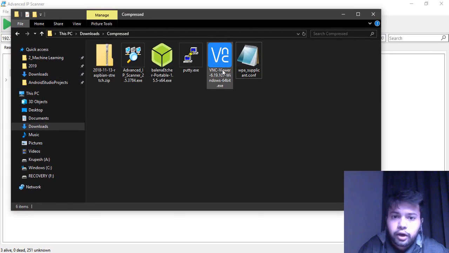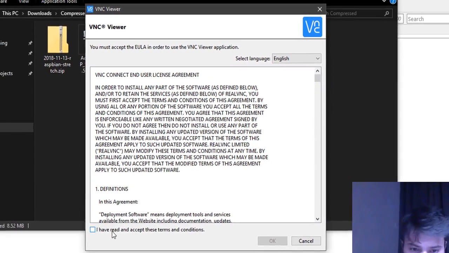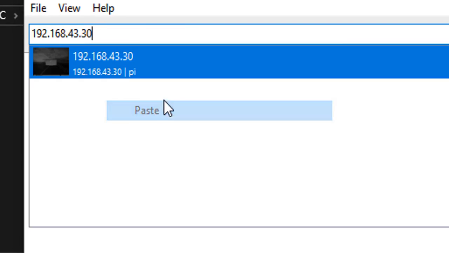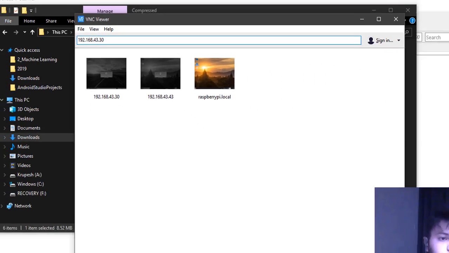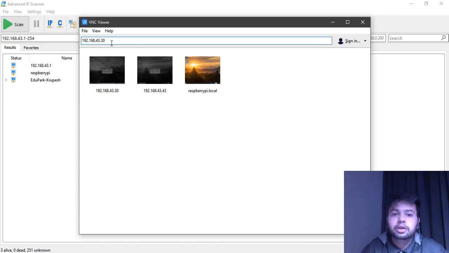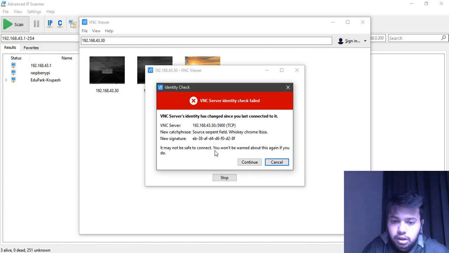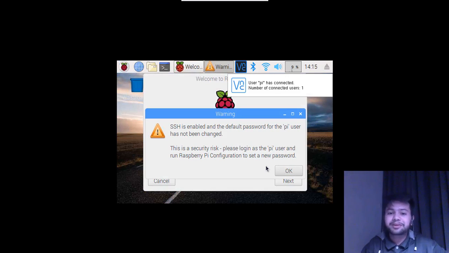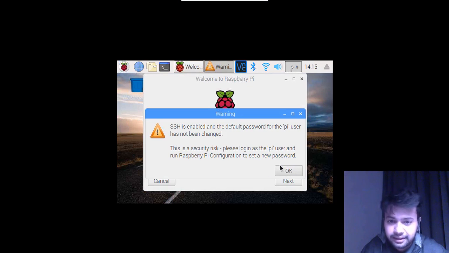Okay. Now head over to VNC Viewer, since we have enabled the VNC server. Now just paste the IP address of Raspberry Pi you just got from Advanced IP Scanner. And since you have enabled the VNC server, you will be able to connect to Raspberry Pi now. Click enter and yeah, continue. There you are. You got the desktop of Raspberry Pi.